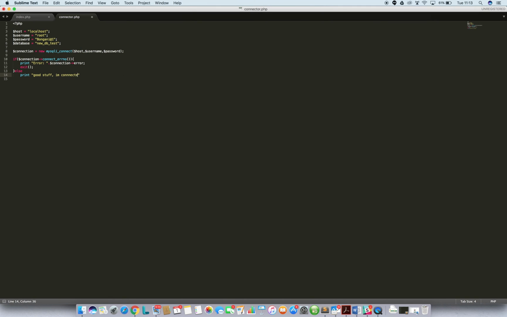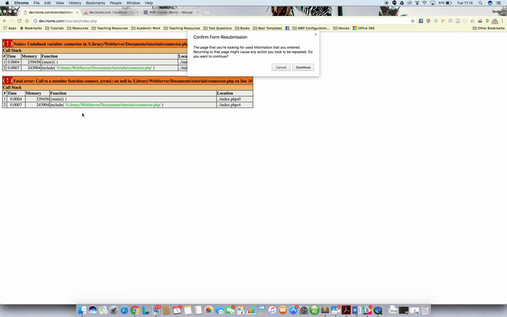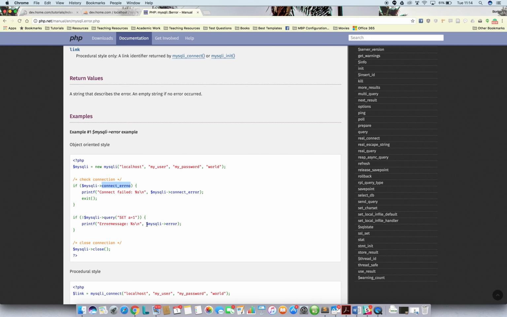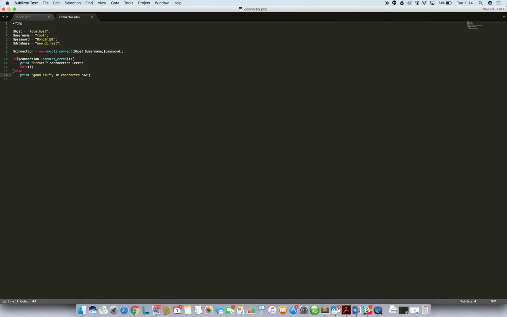Connect. Now, don't mind this error, that's just for testing. Then I run that again, and it says MySQL connect is not found. Then we go back to our manual to remember how that is used, and it says new MySQL added. Why is it that I don't have it? I don't understand.